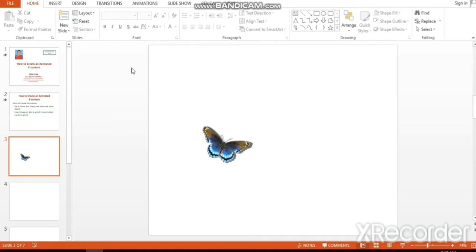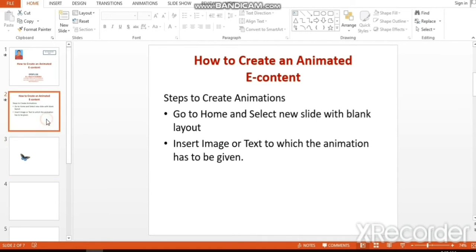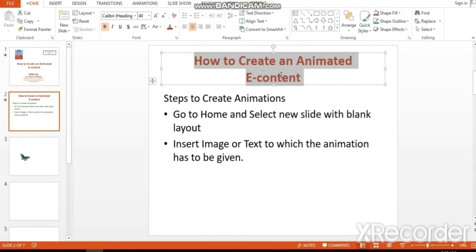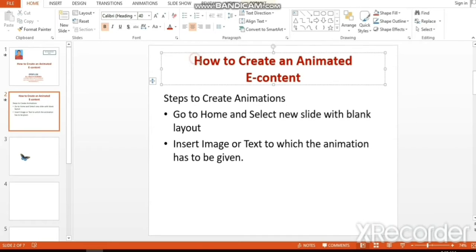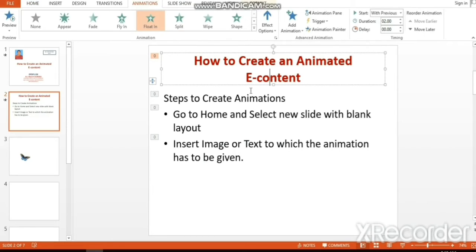Now I am going to explain to you all how to give animation to this title, how to create an animated e-content. First, select the title and go to Animations in the task pane. Click on Animation Pane on the right side. Immediately, the Animation Pane appears to the right side of the slide pane.